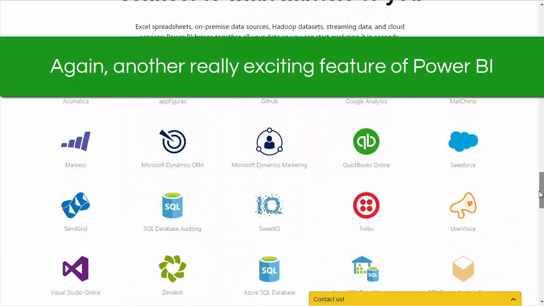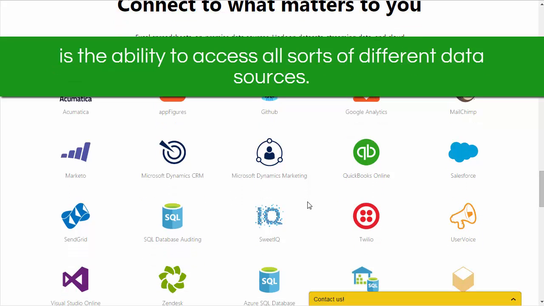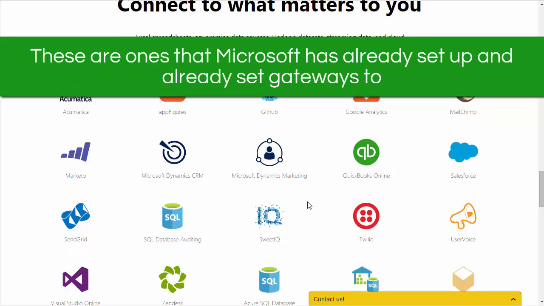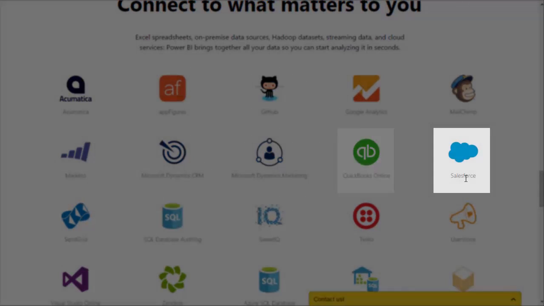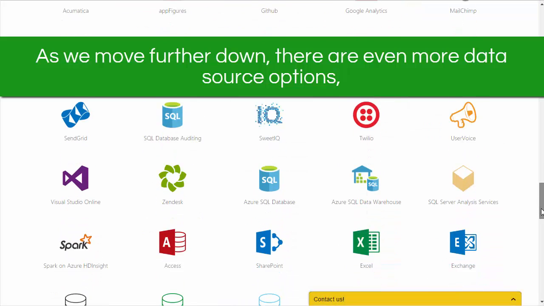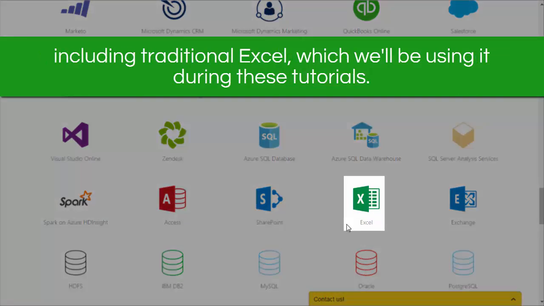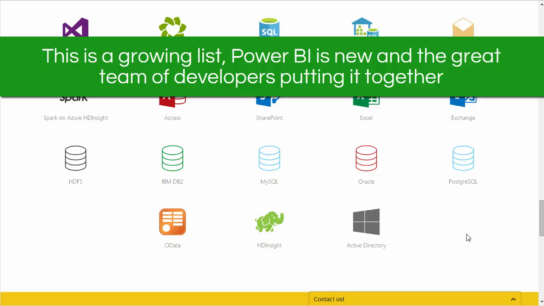Now this again is also one of the most exciting parts about Power BI, the ability to access all sorts of different data sources. Now these are ones that Microsoft has already set up and has already set gateways to. So we can see things such as QuickBooks Online or Salesforce and MailChimp that people might be familiar with. As we go down, there's a lot of different data sources. Obviously, we have our traditional Excel, which is what we're going to be looking at and using in these tutorials. But this is really a growing list.